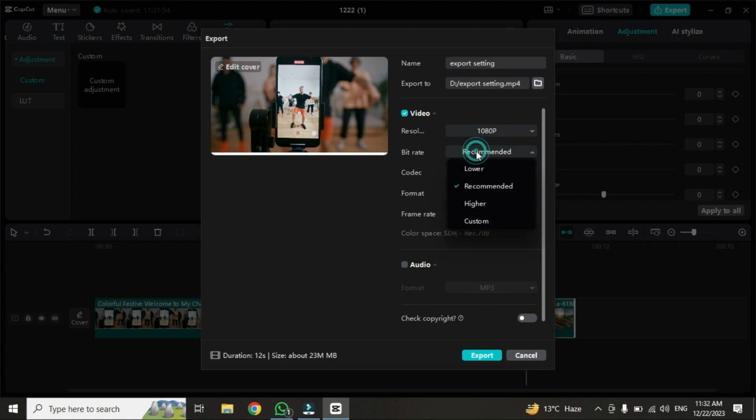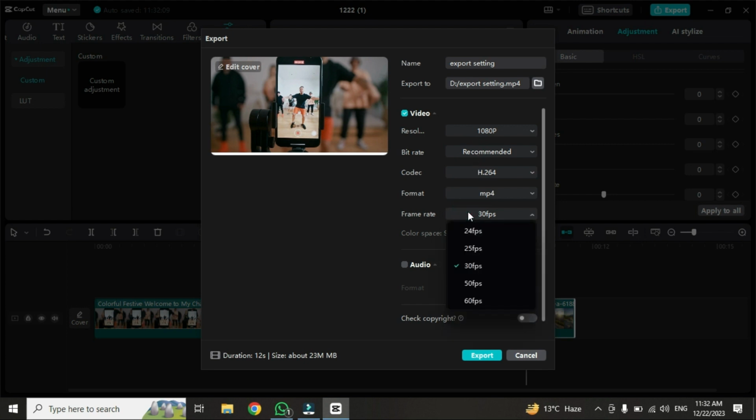After that, you have the bit rate. You have a recommended bit rate. Let it be as it is. Don't change these options. If you want to change the FPS, you can also do that.